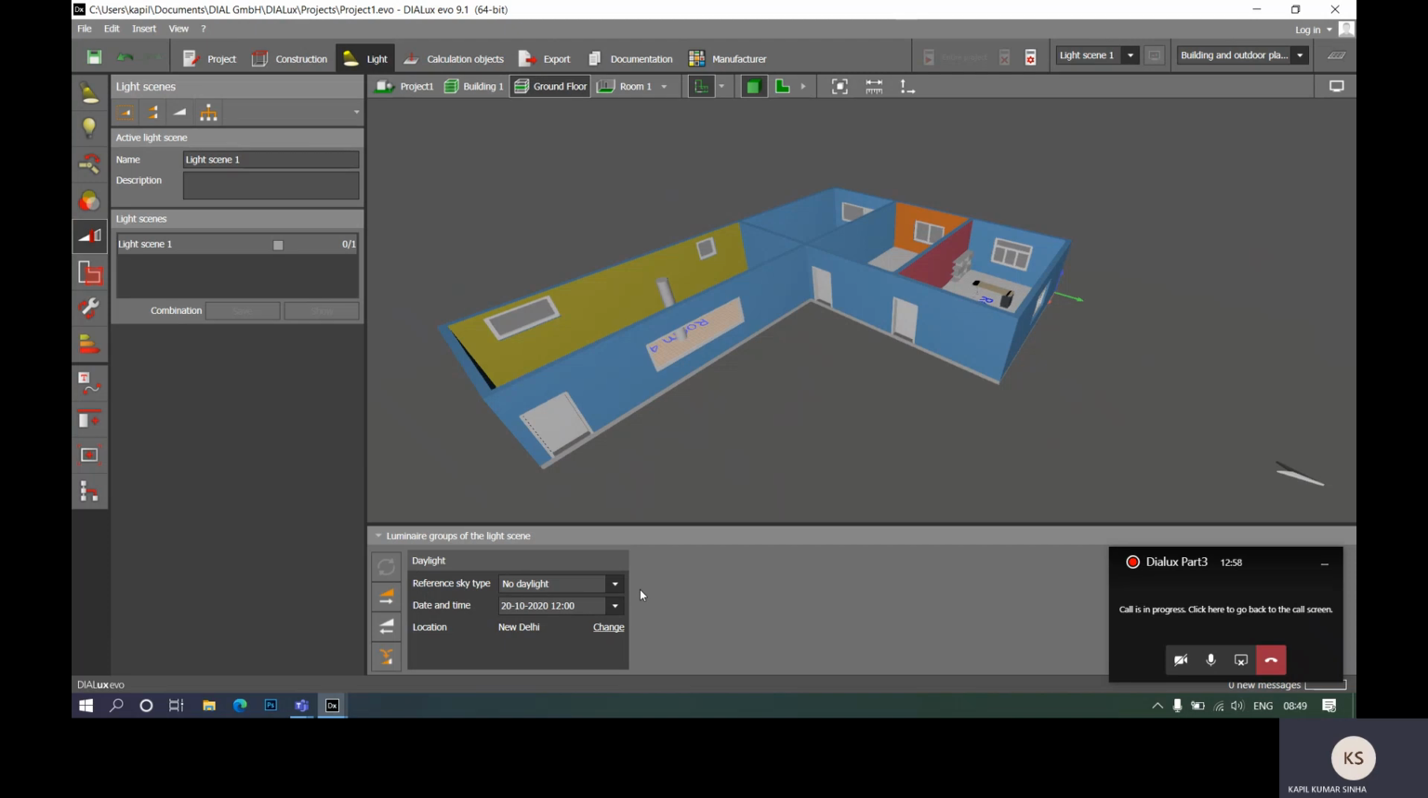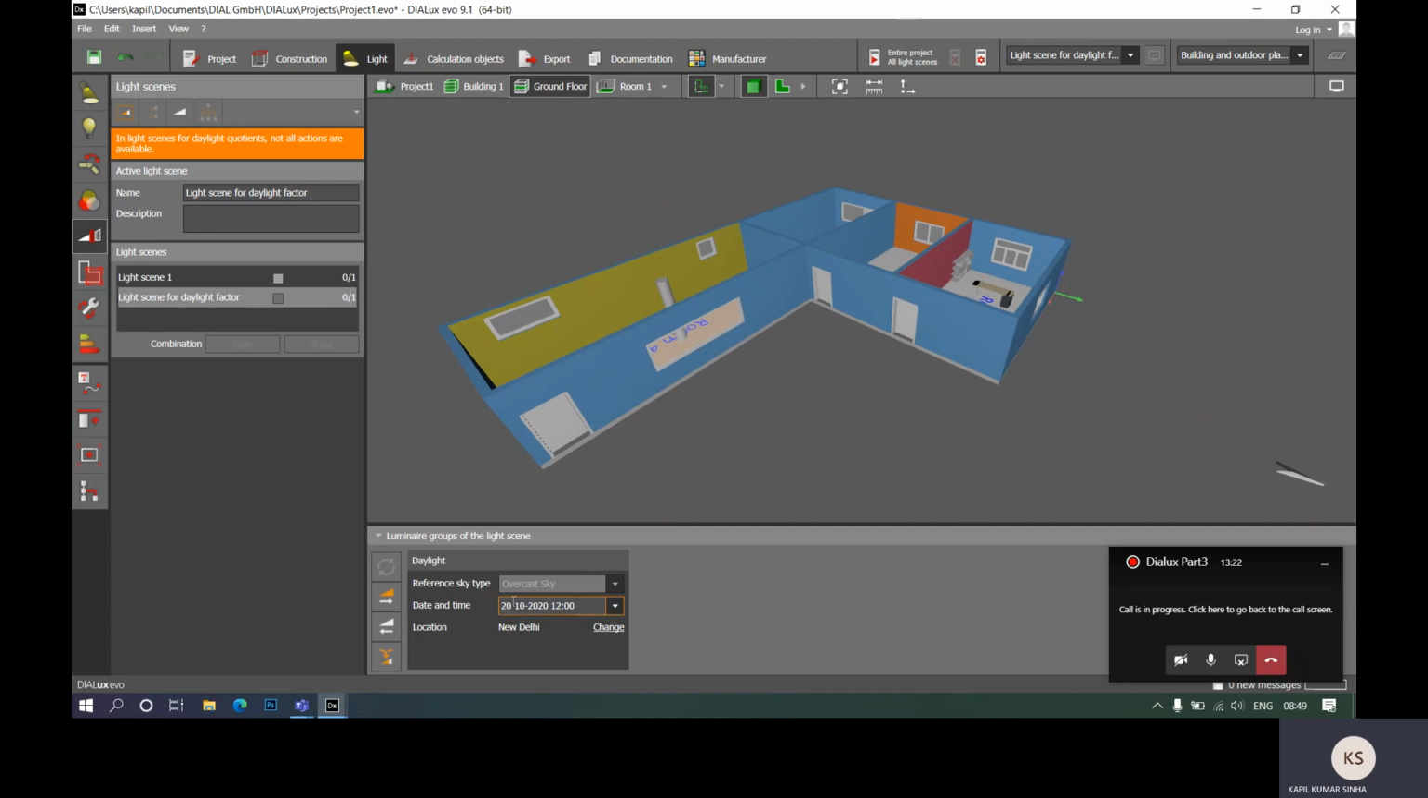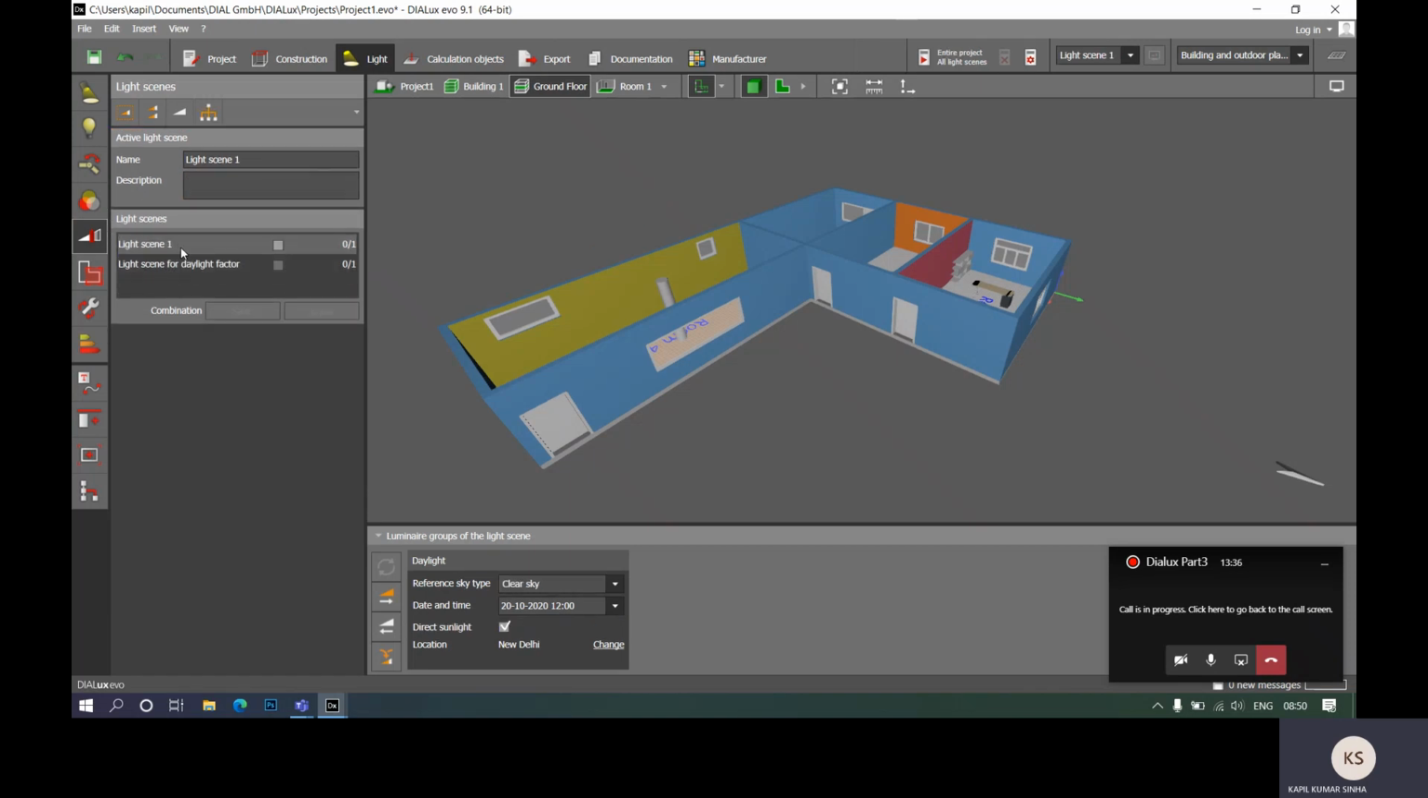So what we have to do is mainly analyze the daylighting of this project. For this, I'm using the reference sky type as a clear sky. Once you decide you want the clear sky, in lighting scene one this clear sky is assigned, and for the daylight factor, it takes the default standard for daylight factors if you want to calculate the daylight factor. I'll explain this daylight factor in the next part. For now, we'll be concentrating on light scene one.